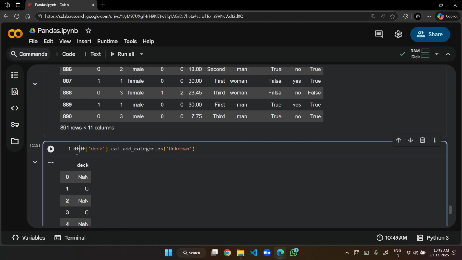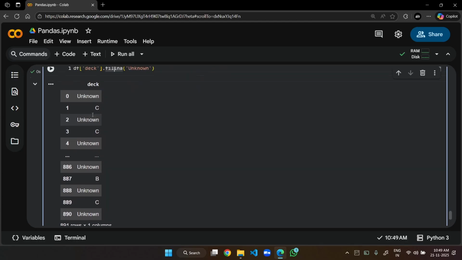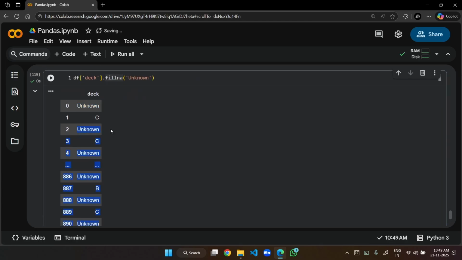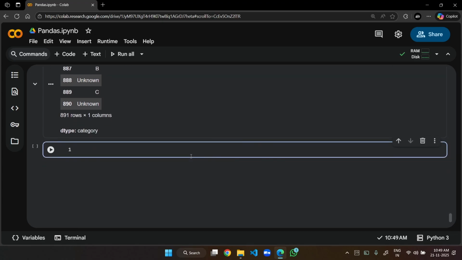We can specify df.deck equals to the result, and once you run this, you will be able to see that every missing value is filled with the value unknown. You can do the same thing with numeric values also. Let's say I want to replace the missing values in age with its mean.